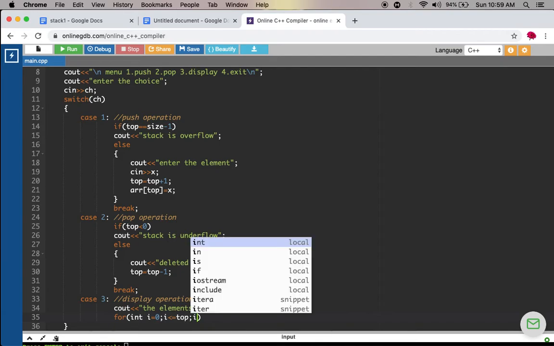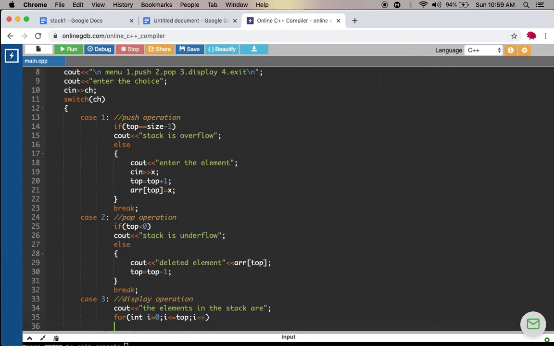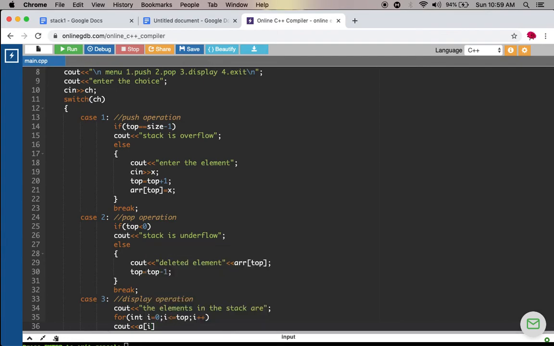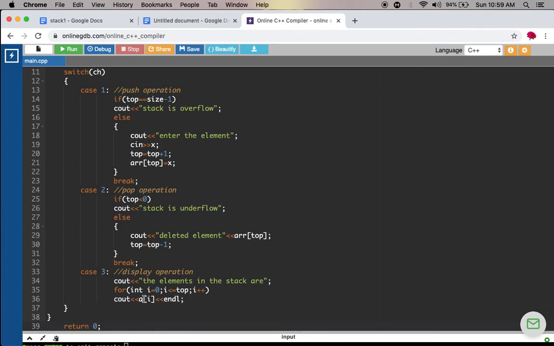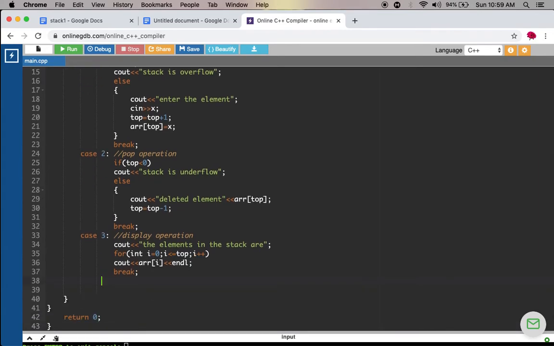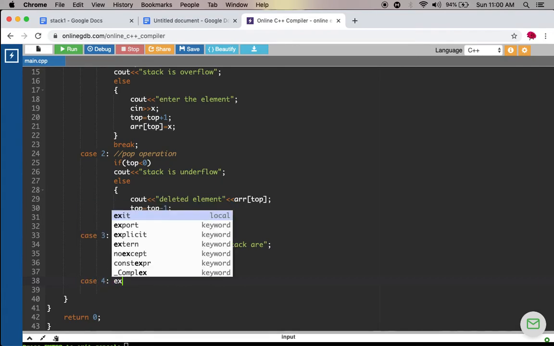Okay, i plus plus for incrementing. Now I print the elements. So in order to display the elements one by one, println, here it is array. Okay, after that you have to break the loop. So this is the way to write a display operation to print the elements one by one in the stack. Okay, so here I am writing one more case, case 4, to exit from the loop.